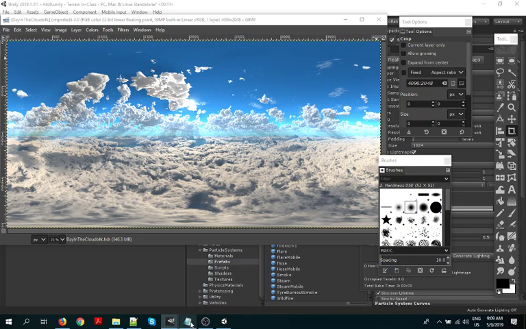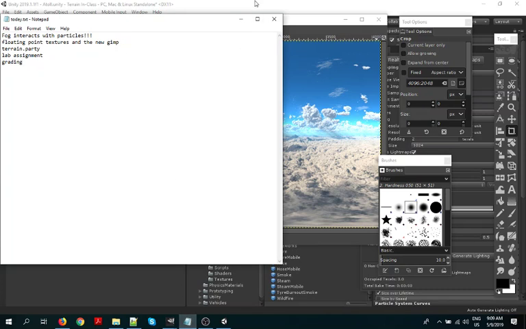What else did I forget to tell you? Oh, at least one other thing. Yes, it's toward the end of the week, so it's time for a party. Yes, a terrain party. Terrain.party is like a thing.